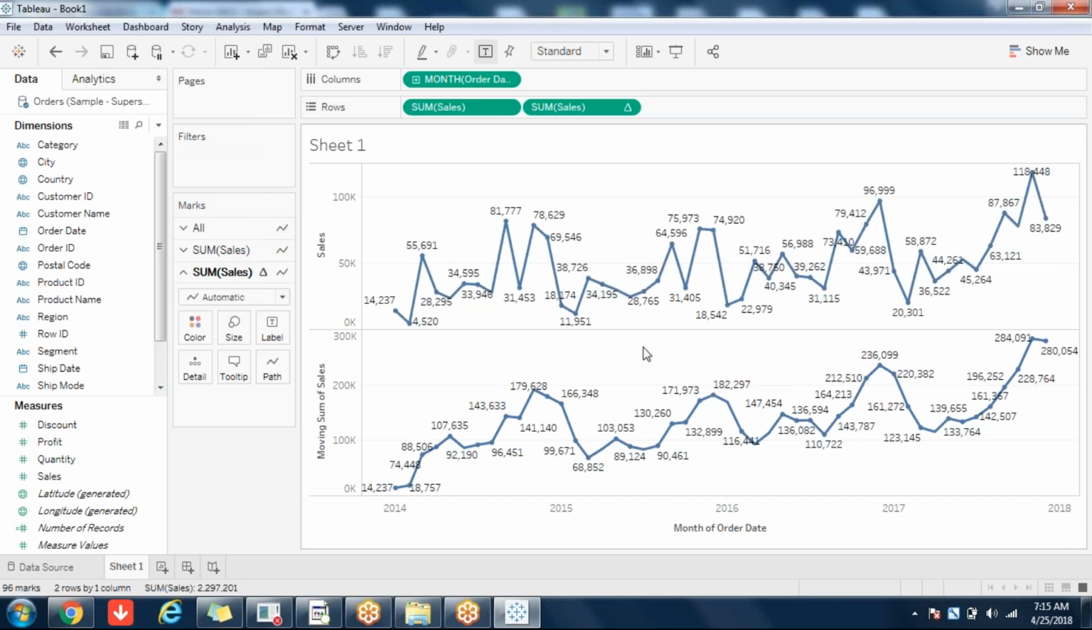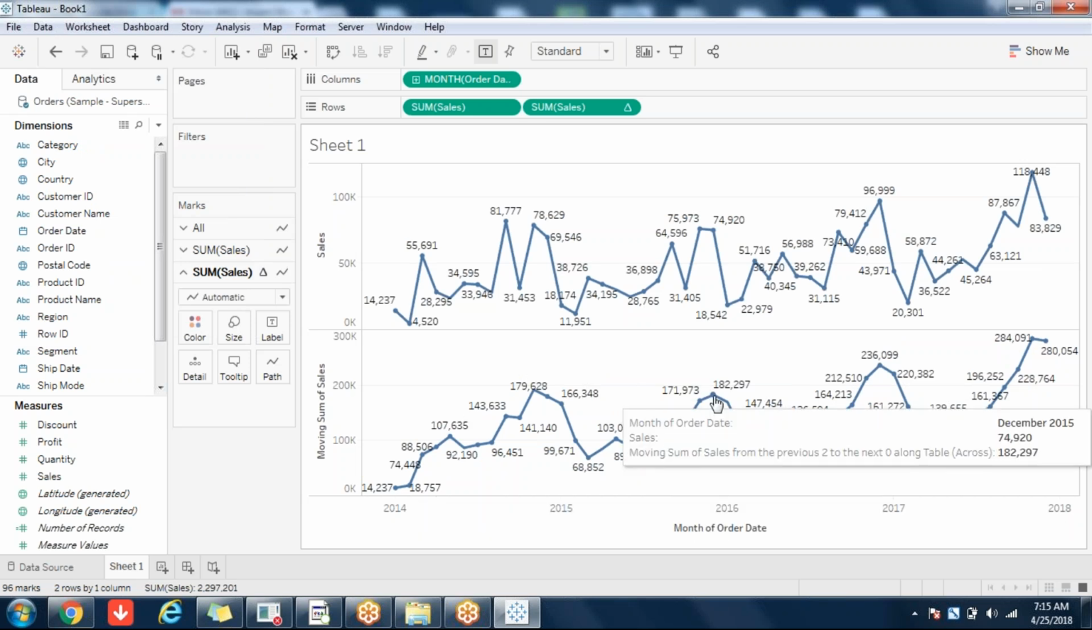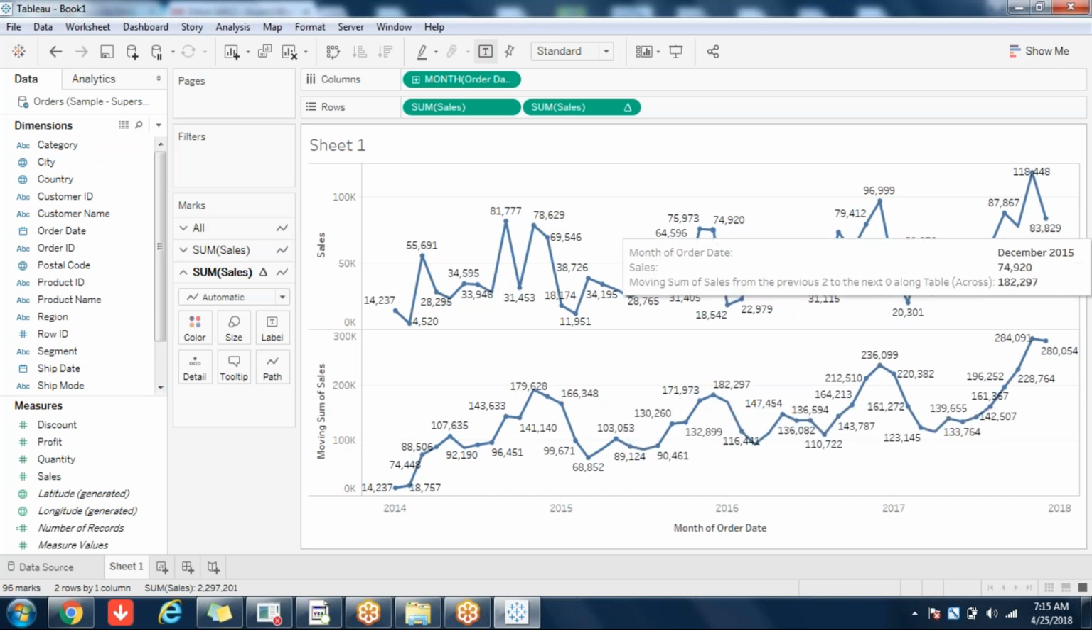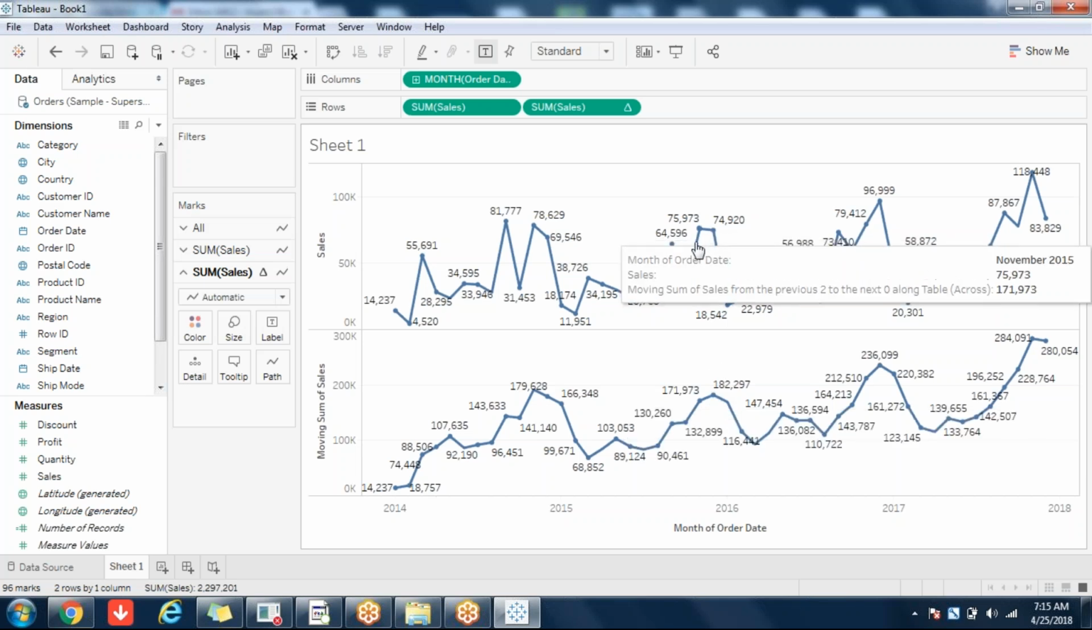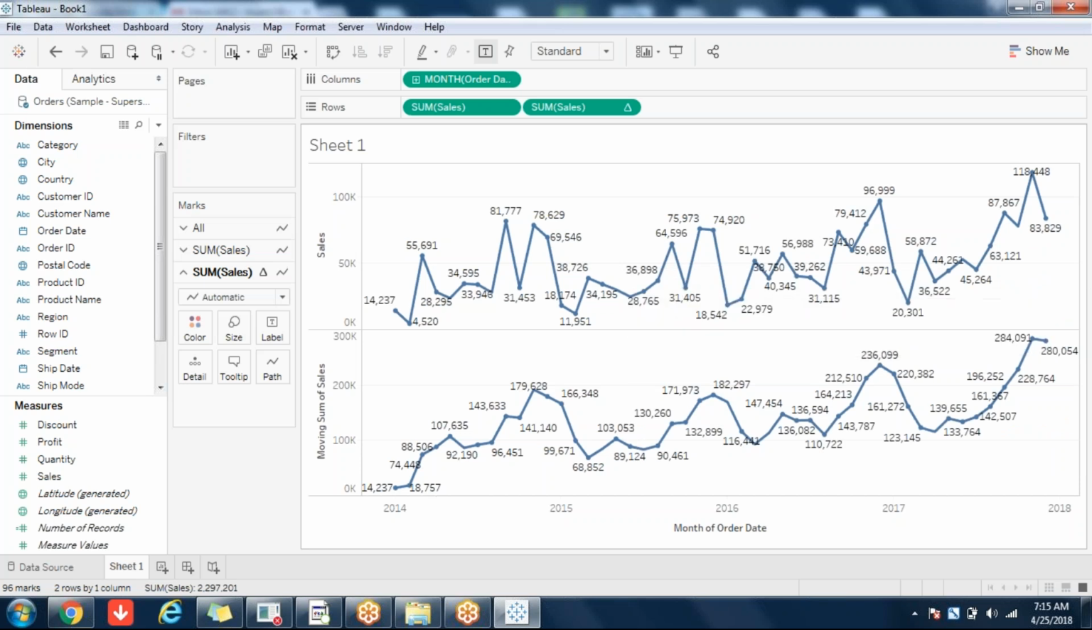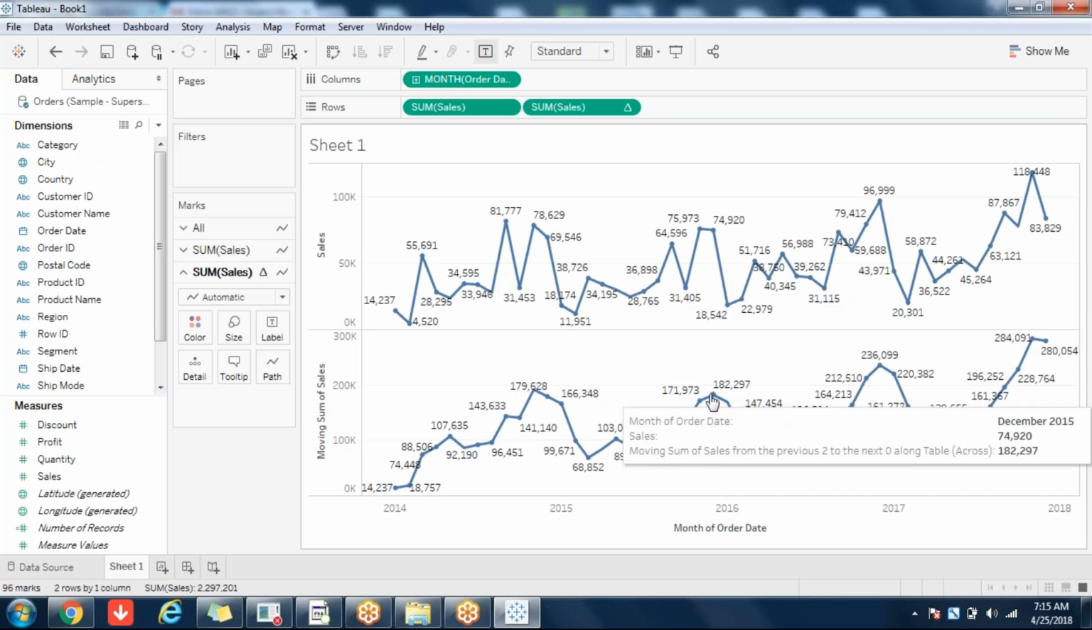Okay. So that is moving. Now you see, wherever you want, you can keep your cursor. What is the original value? 74,920. What are the two previous values to it? One is 75 and the other one is 31. So that's how it is. Like that, you'll get the output.